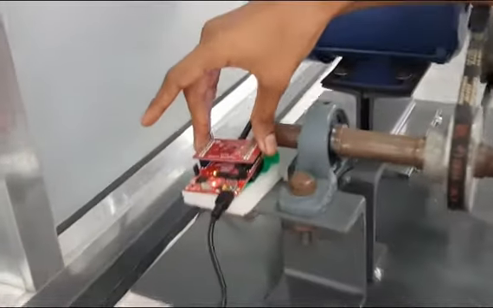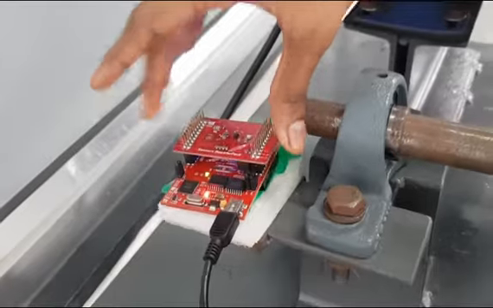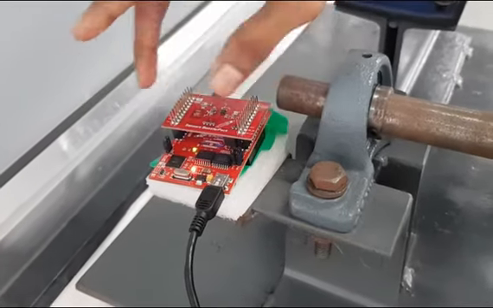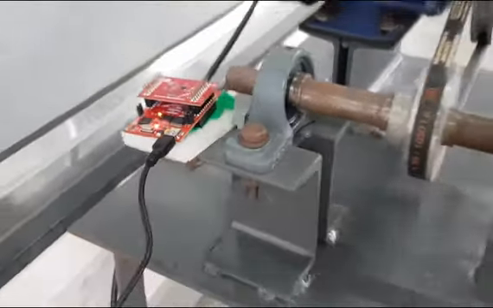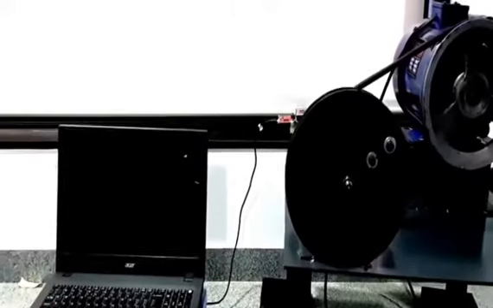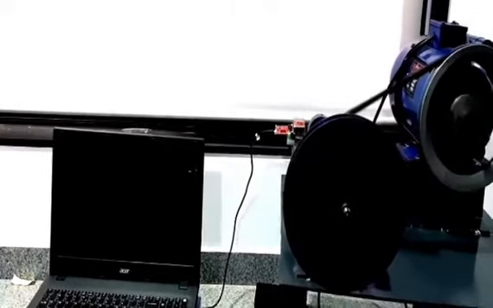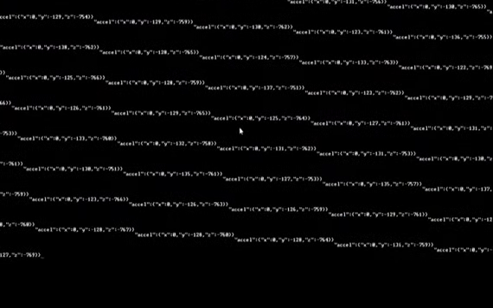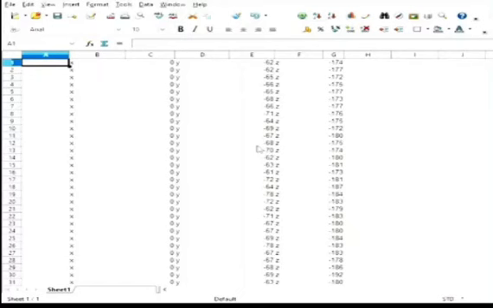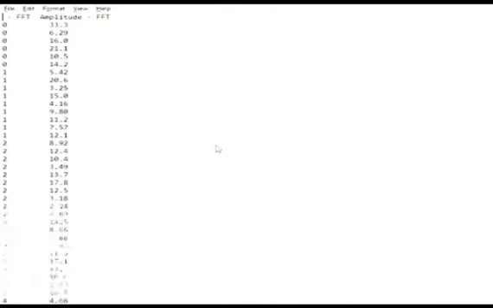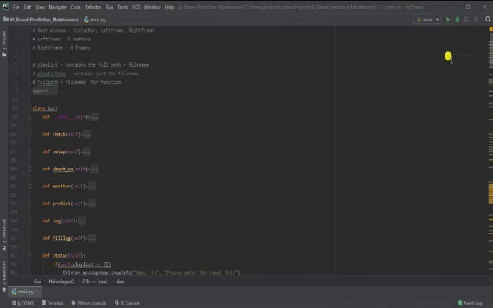This is the Boost XL sensor, which will sense the vibrational data, and this is the MSP432 controller, which will take the data from the Boost XL sensor. Now let's see the working. These are the acceleration values that the PC has received. That acceleration data is logged and saved as a CSV file, which will be an input to the AI code.